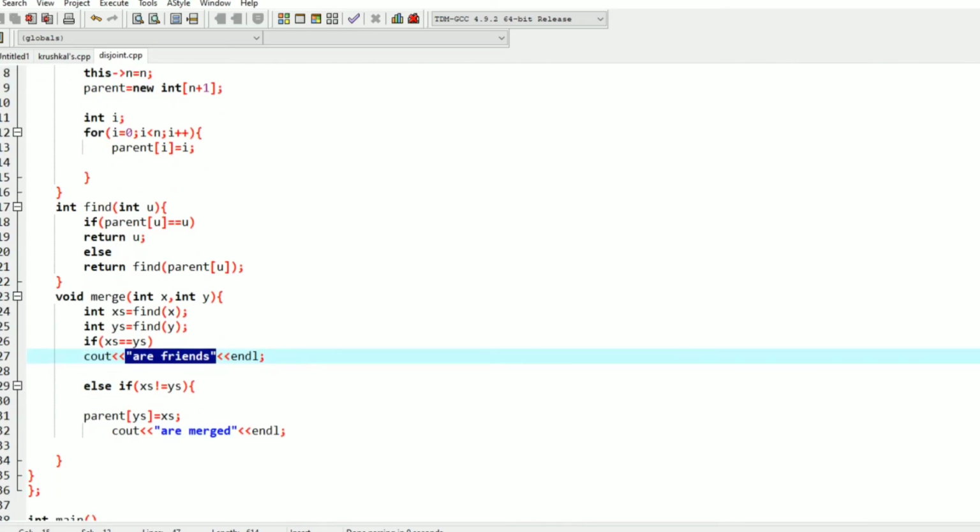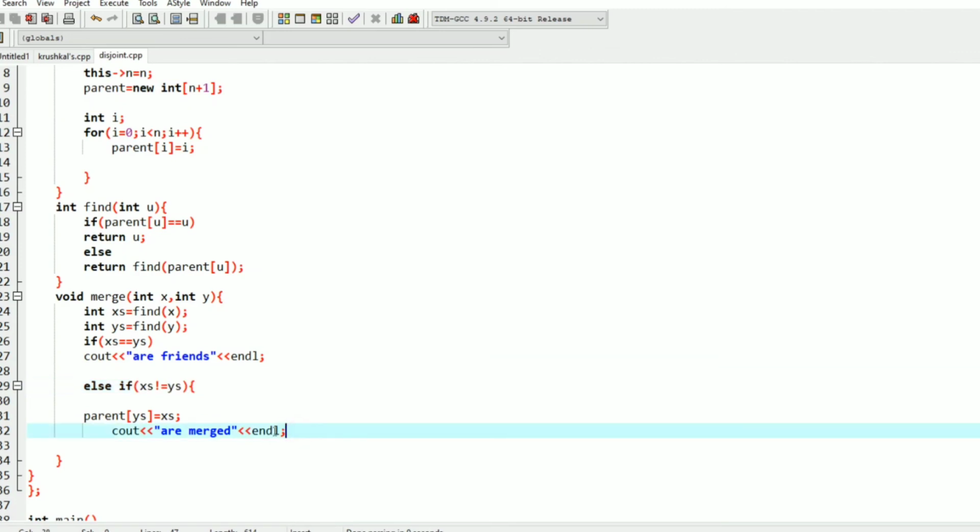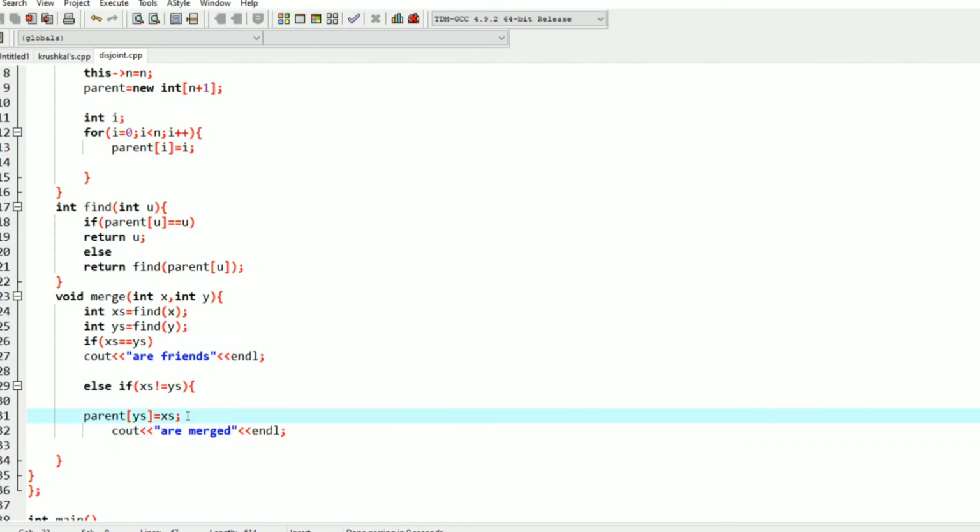But if the representative of x and the representative of y are different, it means that initially they were not friends, but what we need to do is make them friends. Therefore, we need to merge them. As our parent array will have the representative value for each data, we can make x's representative a parent of y's representative. Either we can do this, or we can make y's representative a parent of x's representative.